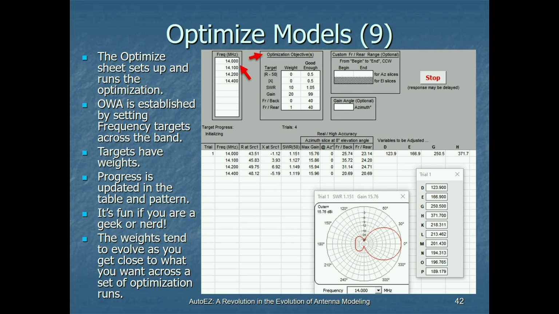Then you can go to the optimize sheet, and here's where you put in your frequency targets, and then there's a bunch of optimization objectives that you assign weights to. For example, that's where we see SWR and gain and front to back and front to rear. So by adjusting those numbers, you're putting in how much emphasis you want the optimizer to put in to improving that quantity. And then you turn it loose, and it's a lot of fun. I think it is, watching it do its work.